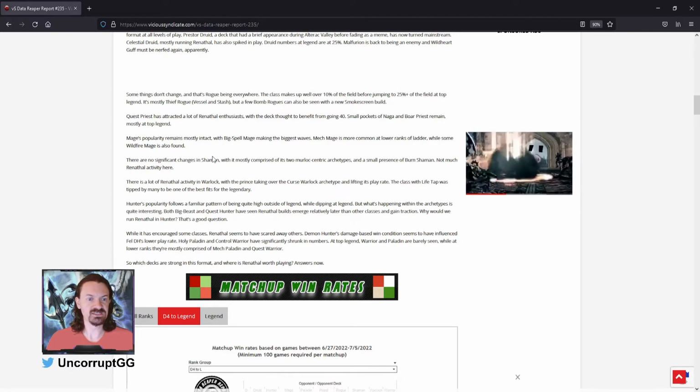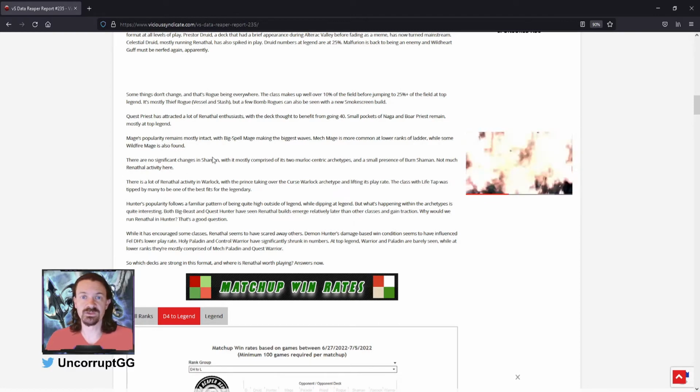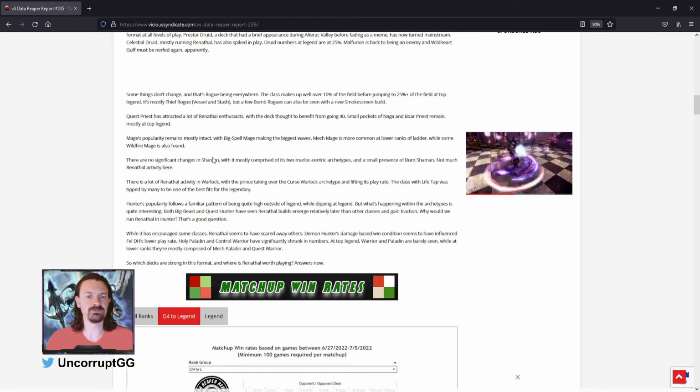The class with Life Tap was tipped by many to be one of the best fits for the Legendary. Of course, maybe you can Life Tap more freely if you have 10 extra health to play with. I don't know if that's necessarily true, just because Warlock also has the most healing available in the game. Usually, whenever I play Warlock, I'm not thinking, oh, my health total is so low, I can't tap. That's pretty rare.